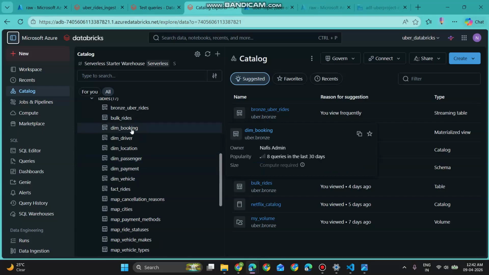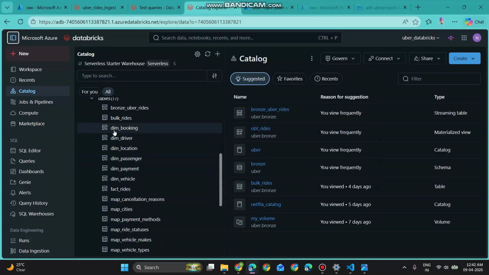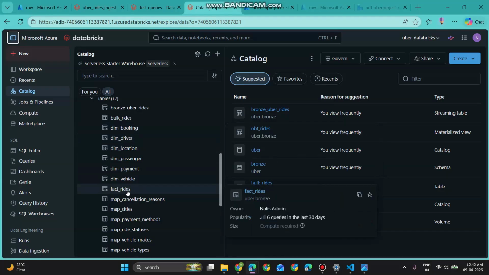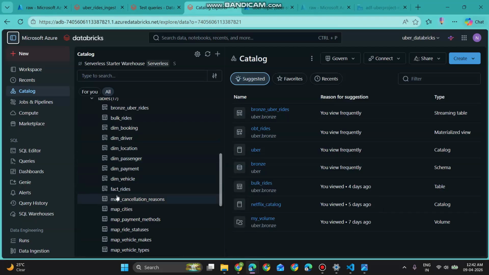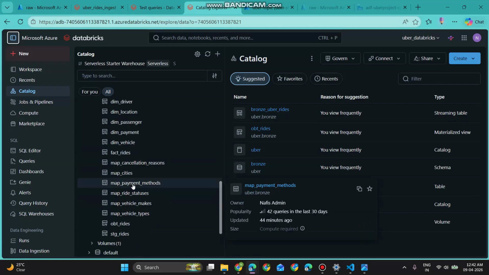So these tables that you see, dim booking, which is nothing but dimension booking, dimension driver and everything, and this final fact writes contains all our factual data. We are quickly going to query all these tables and see how exactly the data looks. Okay, so these were created by our gold layer, the final Spark declarative gold layer code.